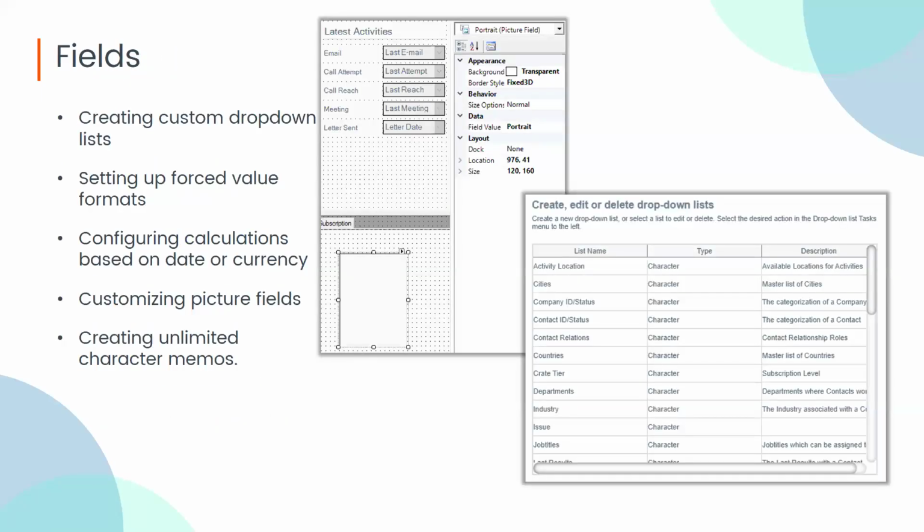So beginning with fields, I'm going to cover 5 different things, at least, with fields. I'm going to create a custom drop-down list. You can create your own drop-down lists in ACT. You know that there are drop-down lists for things like cities and states and I guess counties if you're in the UK. And countries, but you can also create any custom drop-down field that you want for ACT.